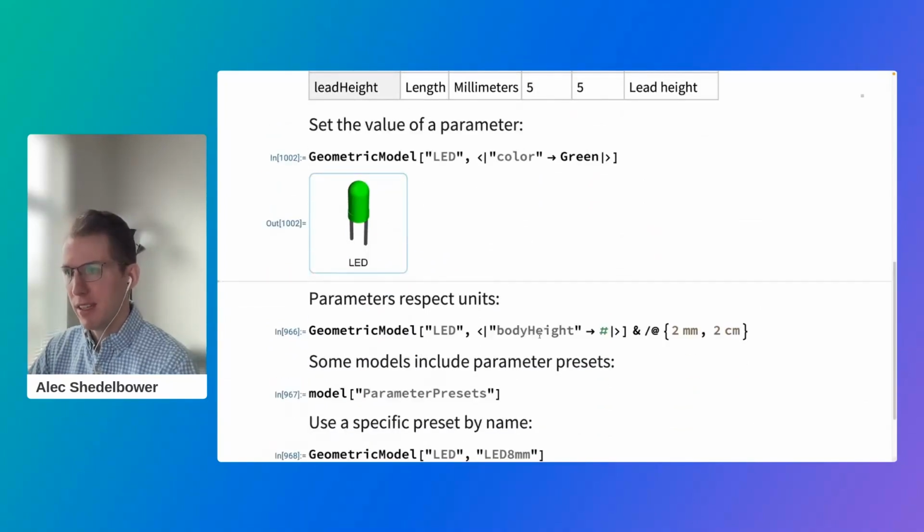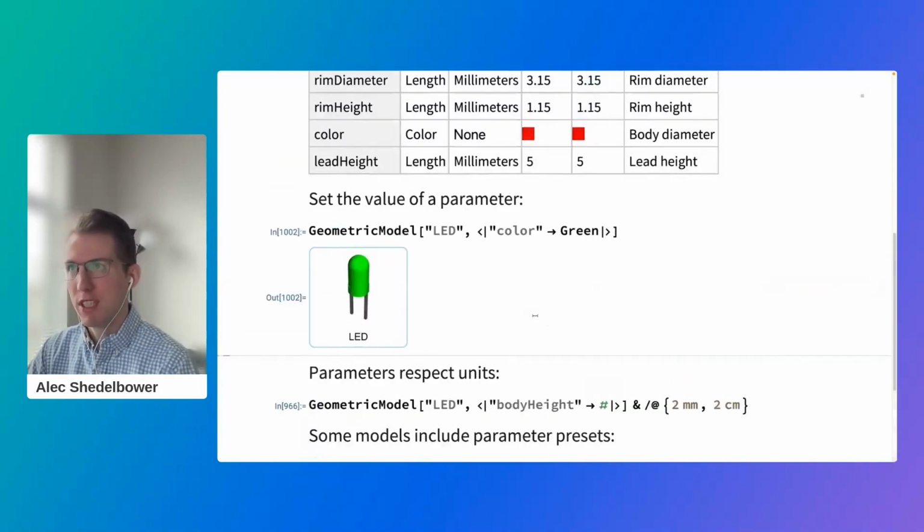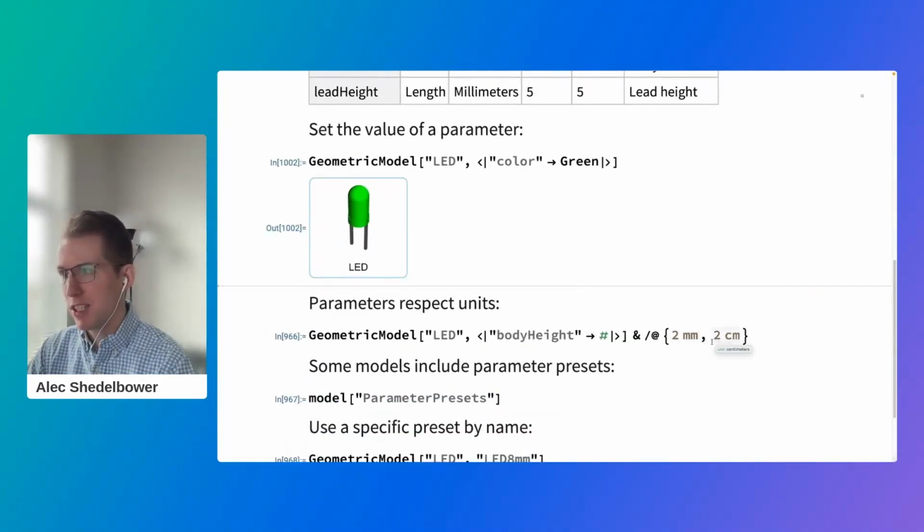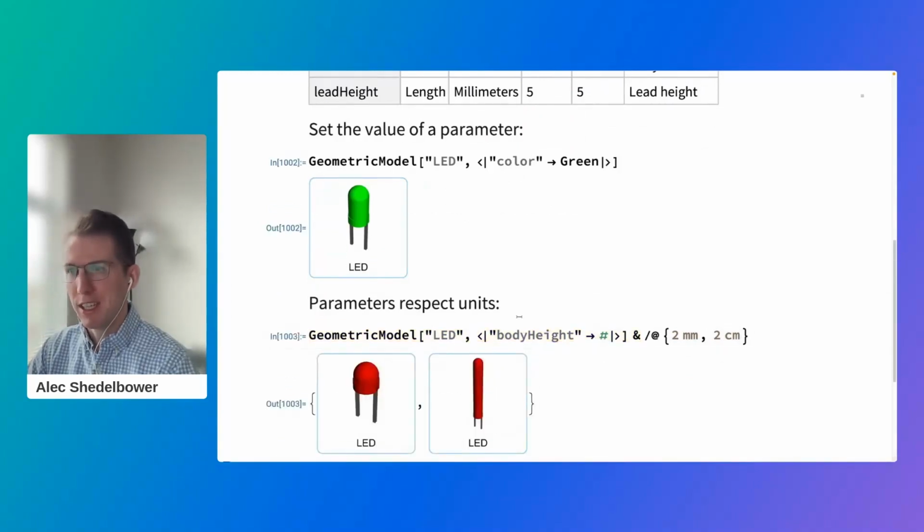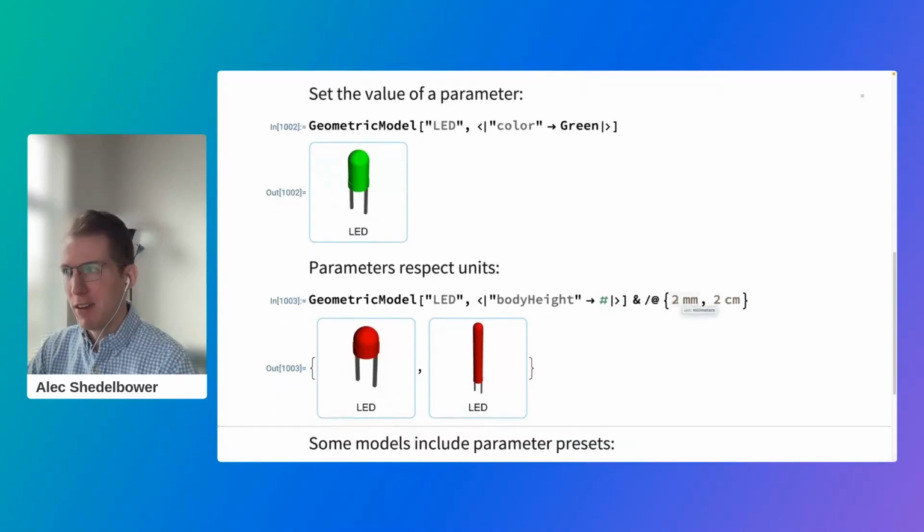Also note that these parameters respect units. By default, if you just pass in a number with no unit attached, it will assume it's the default unit of that parameter. However, if we pass in a quantity with a unit on it, it will respect those and convert them as necessary. So here they're both 2, millimeters versus centimeters, and we can see the difference there on the height.